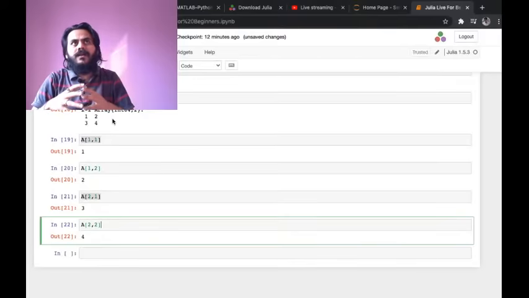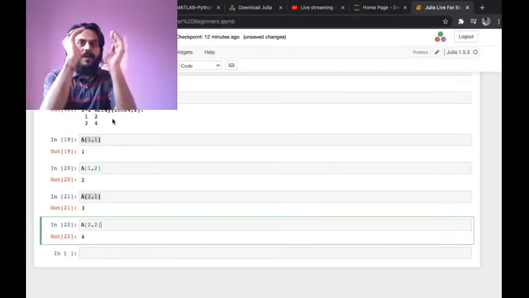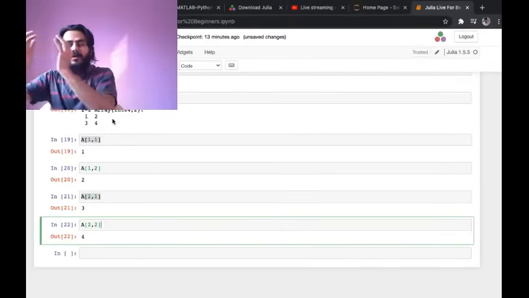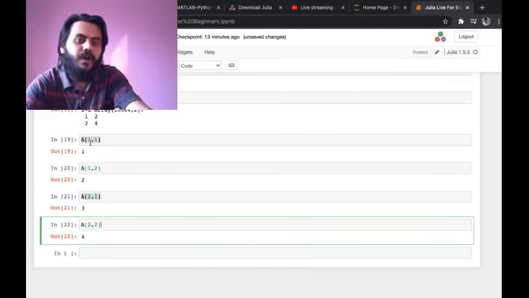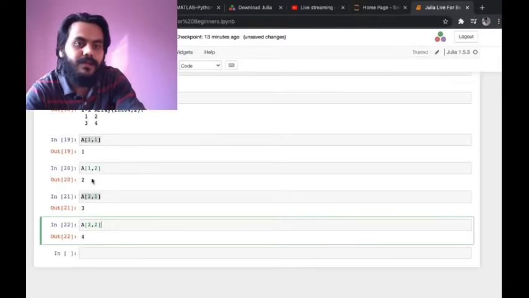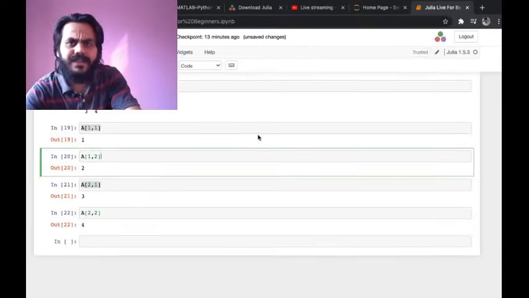Now to access, there's a bit of a difference here. In usual languages, we put a box and nest the boxes, like 1, 2, 3, all in boxes. But over here, inside the same box we have to use the comma. You can see over here this is 1 comma 1, 1 comma 2. So it's slightly different than other languages.